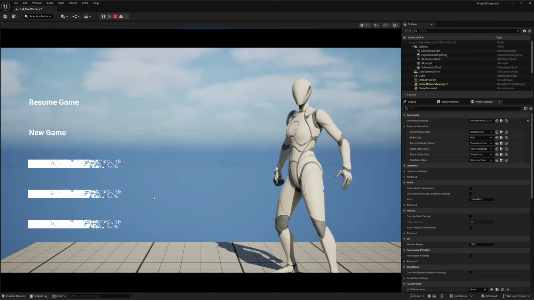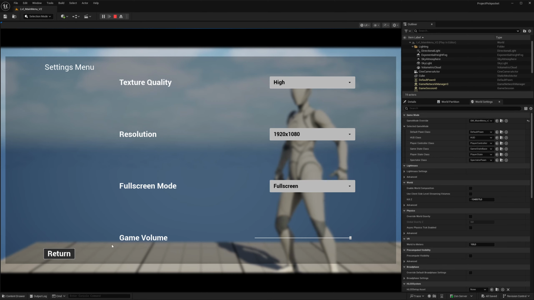But for now, let's get into creating this settings menu, and I'll show you how easy it is to actually implement into your game. Let's go.